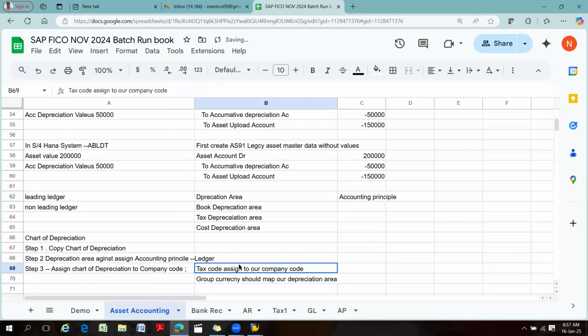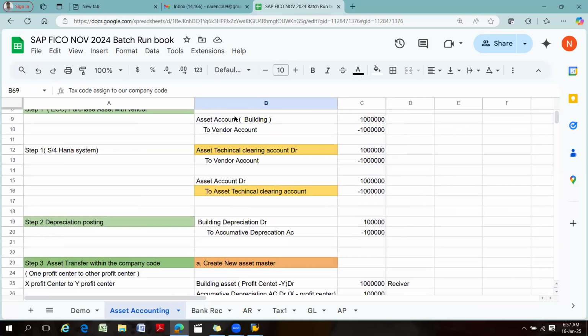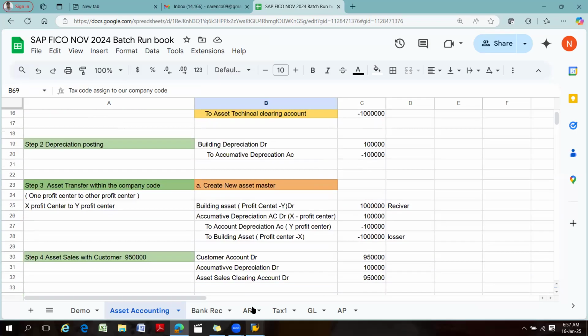So these are the two things you need to check. Now you need to check the first point. Go to the SAP system now.